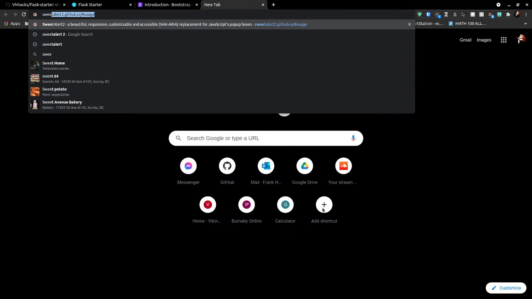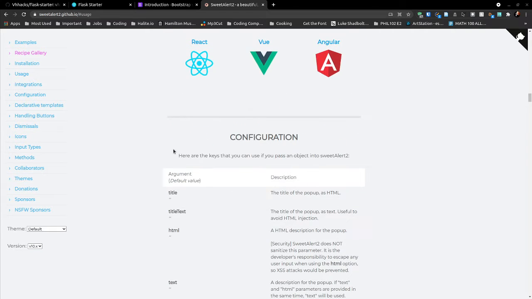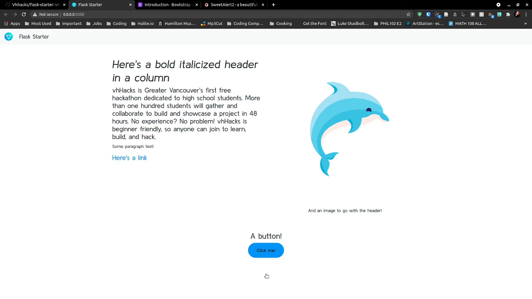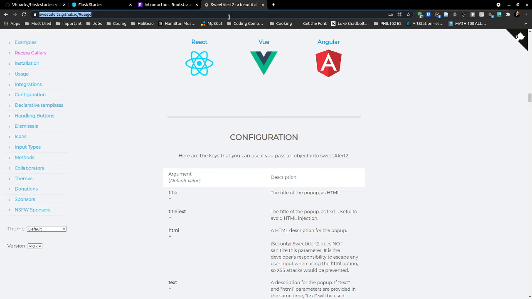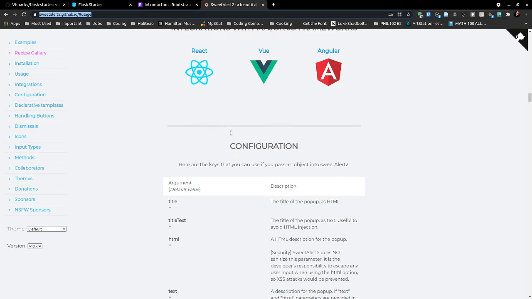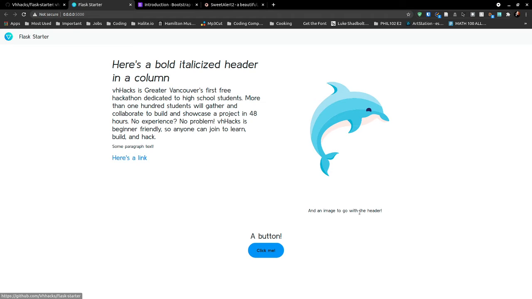I will send a Sweet Alert docs link. That was a very rudimentary demonstration of what Sweet Alert can do. Sweet Alert's own website has a lot more usage cases and different features that you can use. Yeah. Alright, so that was the HTML page.